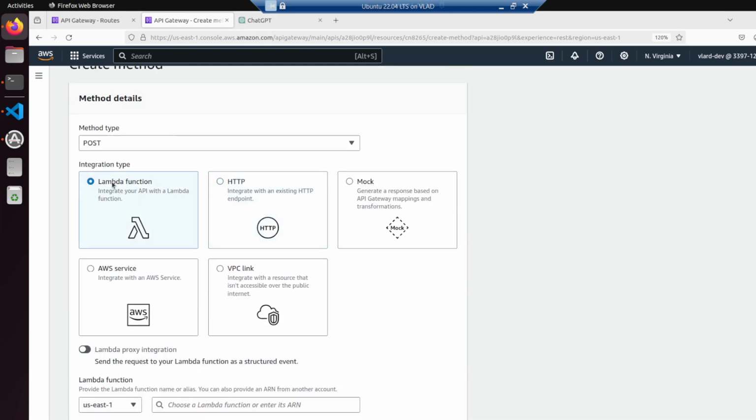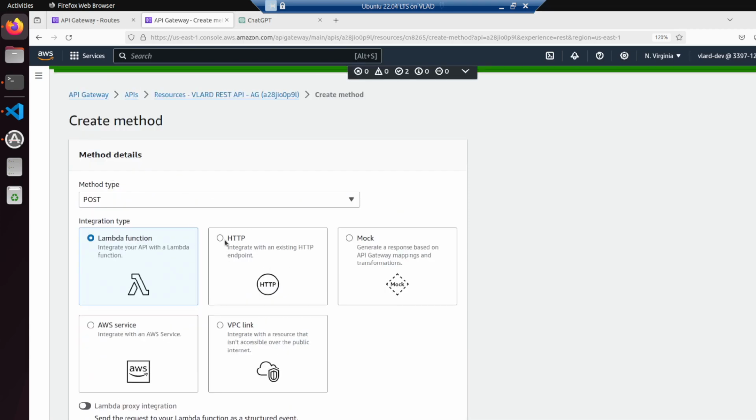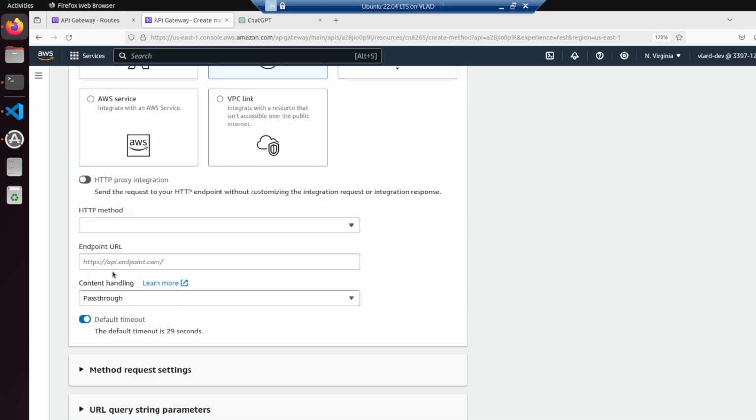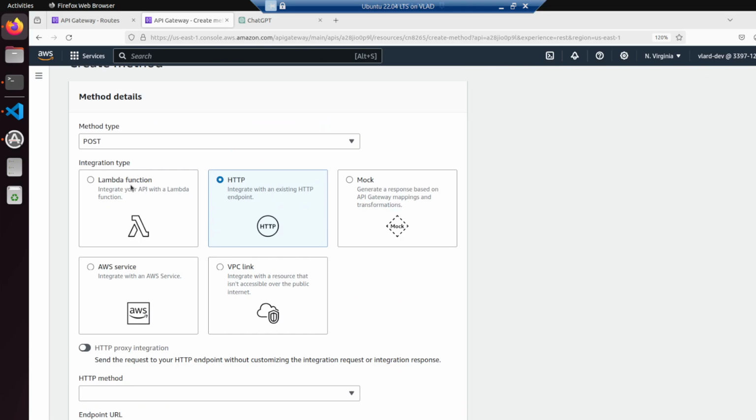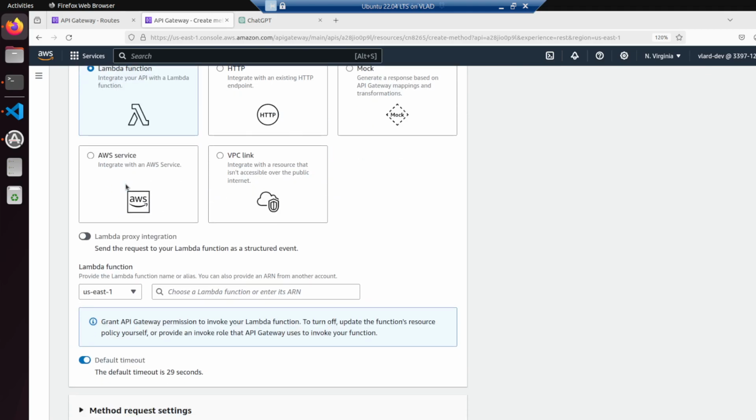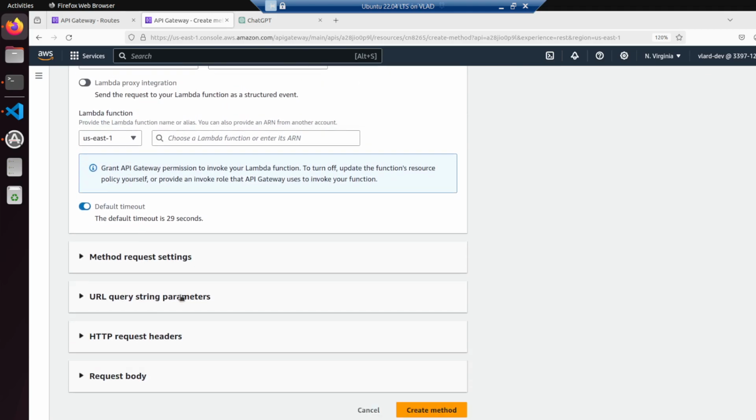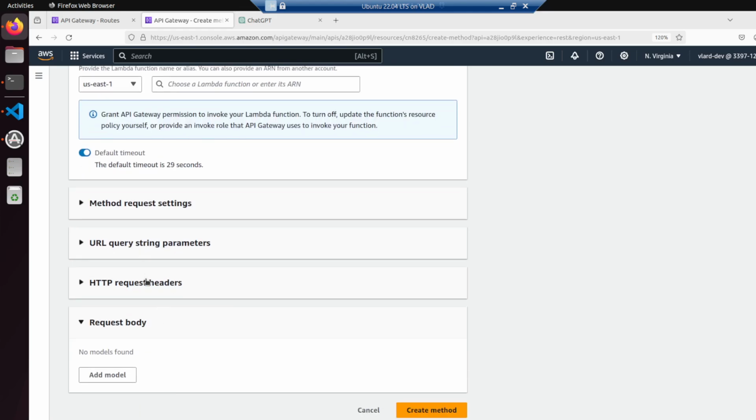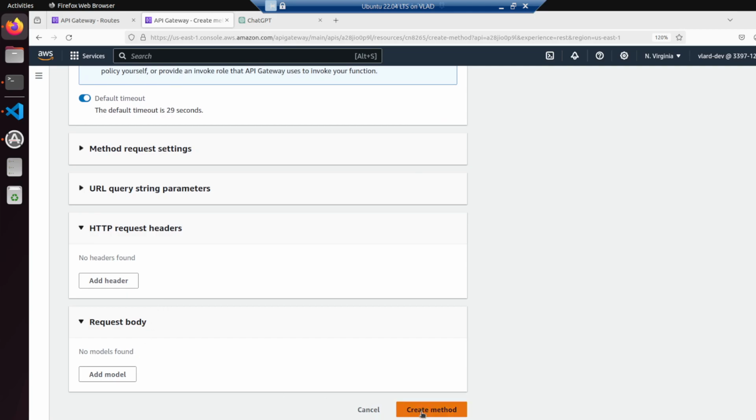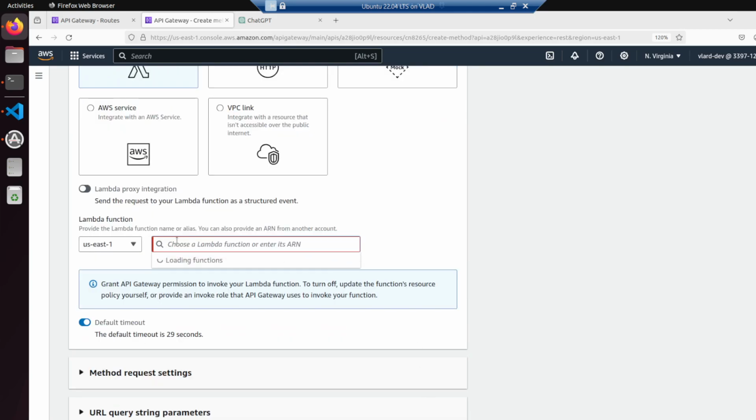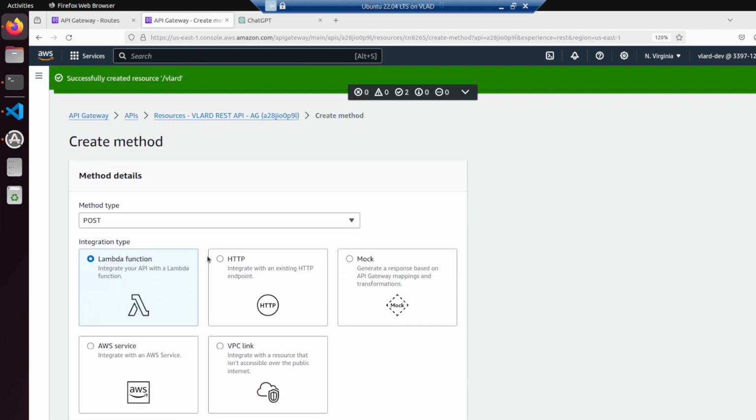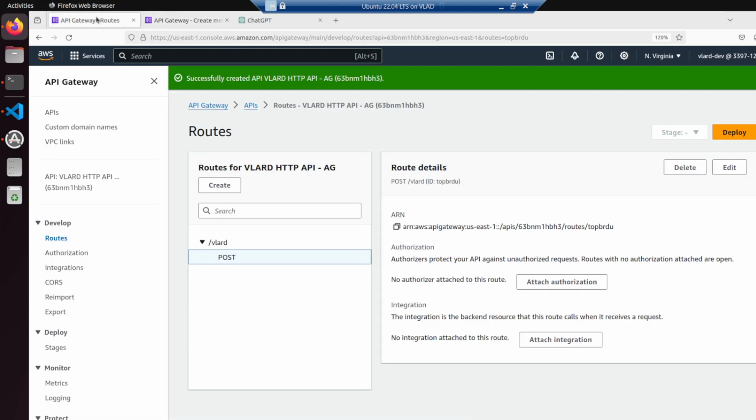Okay, so let's just select the Lambda. Here, this is maybe because this is the target endpoint that we're going to hit. If we select the Lambda function, it doesn't have that option. So request body. Okay, so create the method. So we're gonna select the Lambda function. Okay, so yeah, that's it.